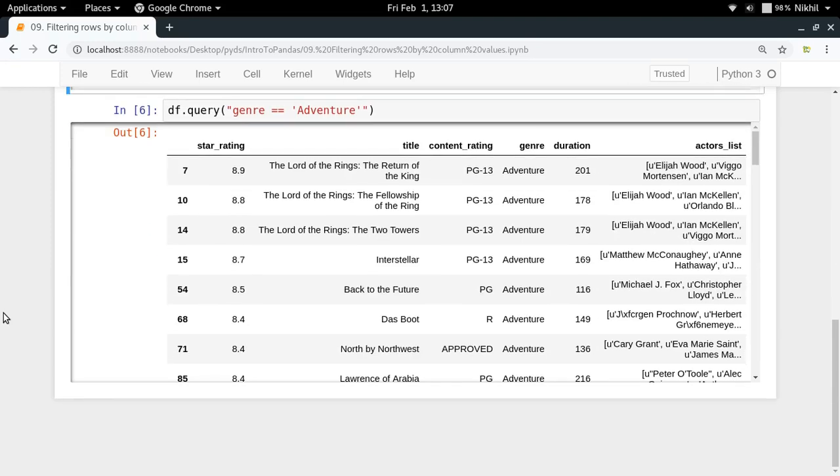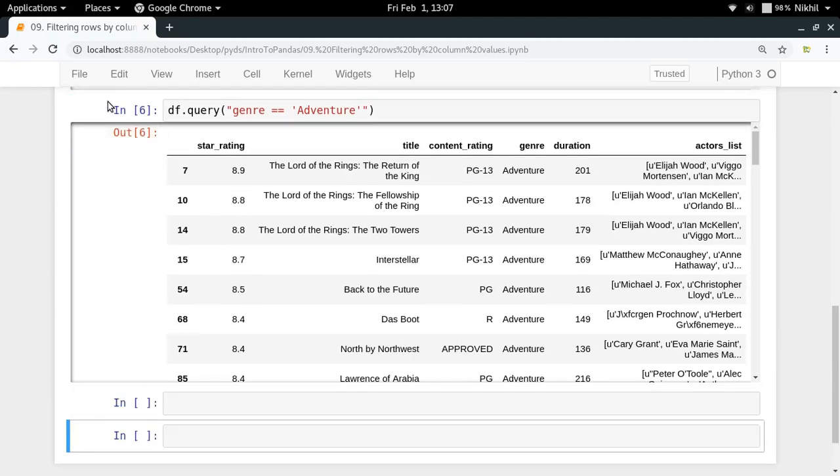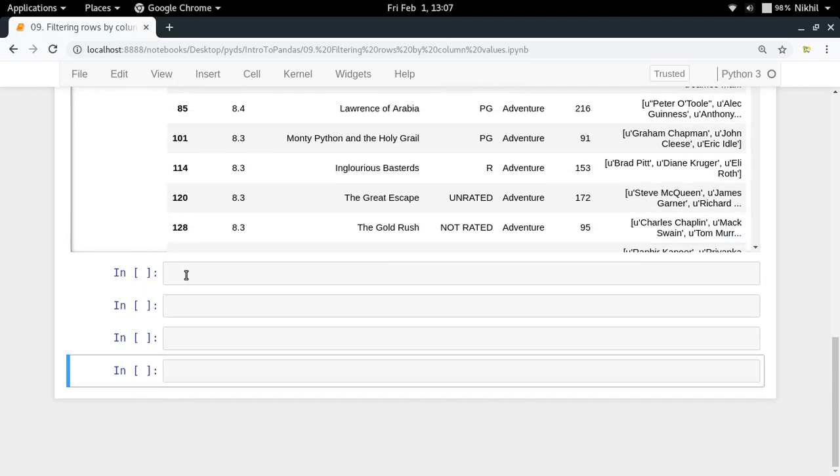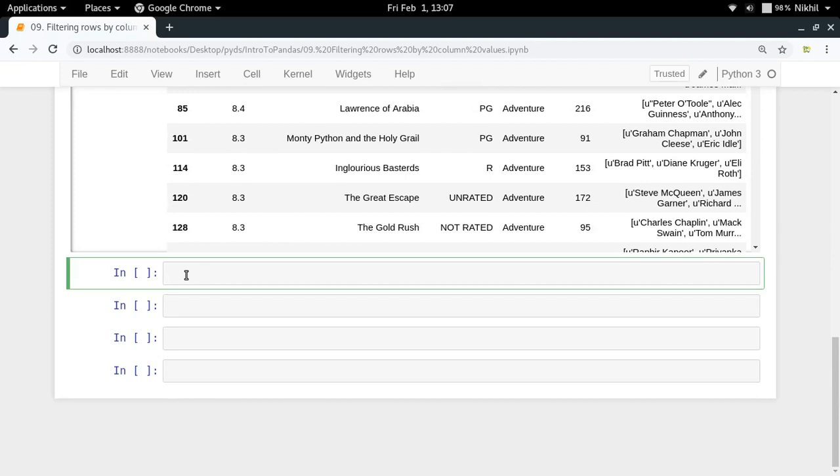Now let us move on to do something else with our query system. Let's say you want to filter your data frame in such a way that you have only those movies which are adventure movies and have star rating greater than 8, which means that you want to have top rated adventure movies. That is what you want.